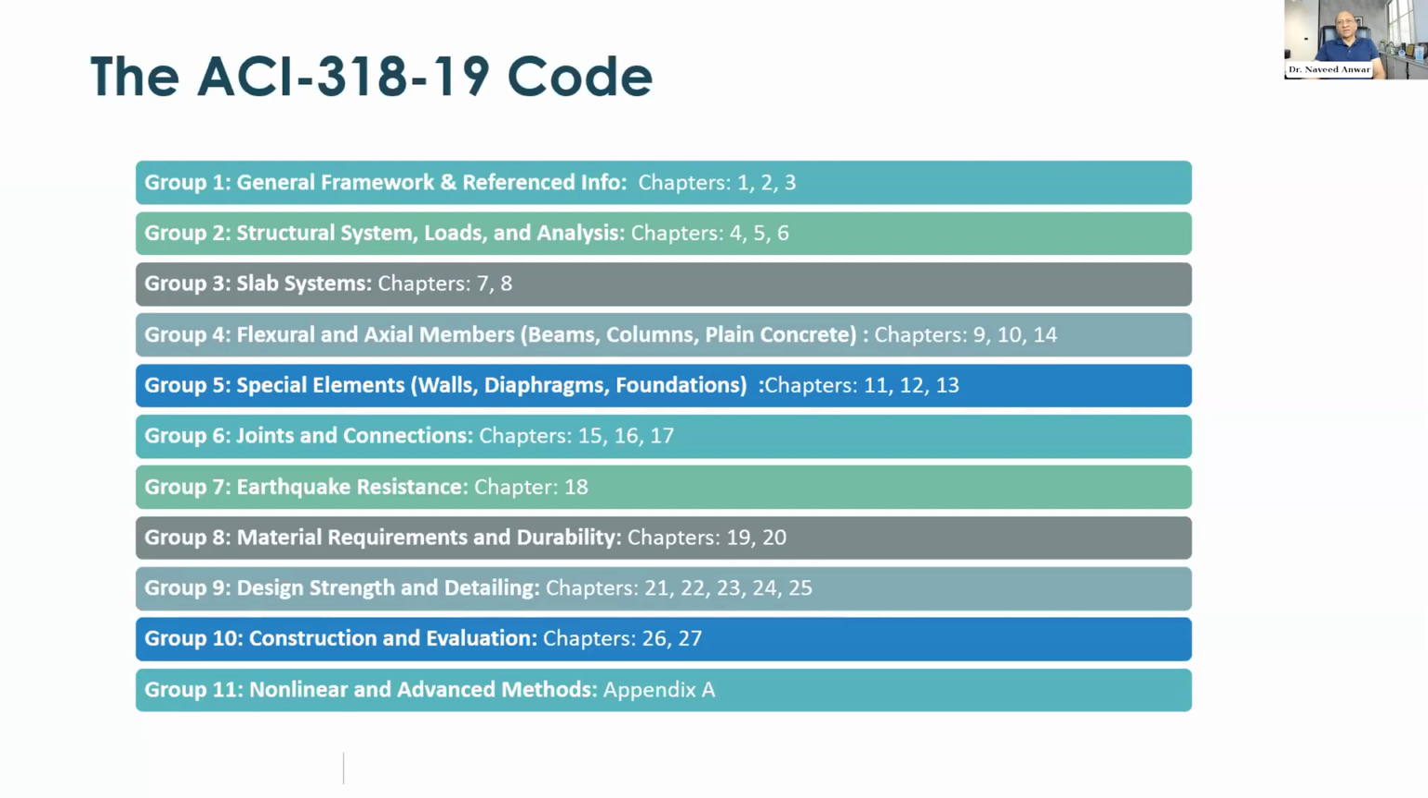And then there's a chapter on earthquake resistant design, which talks about most of the things that I presented earlier, on top of the other provisions. And then we have material requirements and durability. Then comes the design strength and detailing, which is actually the basis for all the components. Previously, in the earlier code, design strength and detailing used to be before the discussion of members, but now it is moved up, almost towards the end. And then we have the construction and, most importantly, evaluation of existing buildings a little bit.